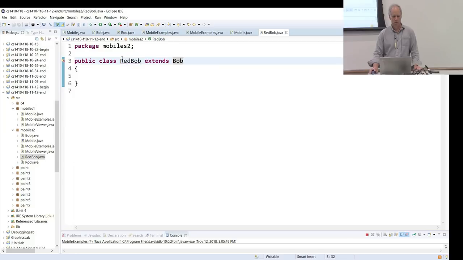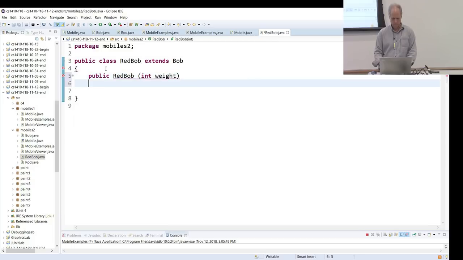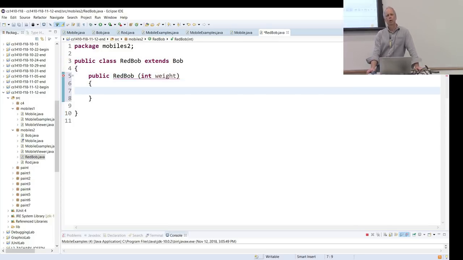Okay? Let's see what it's complaining about here. Okay, we've got to have a constructor. So that would be public. What should we do? We're constructing red Bob to have a weight. Do we want to store the weight in an instance variable here? See, I don't want to rewrite all those methods that you wrote for your assignment. A Bob is just like a red Bob, so what should we do? Do you just call super and pass it the weight?